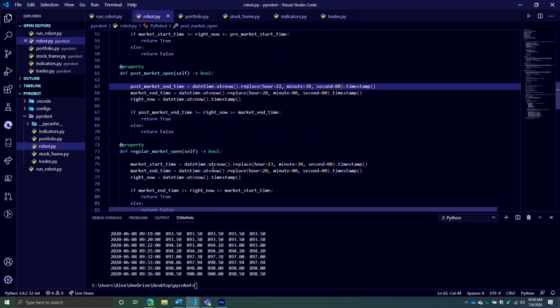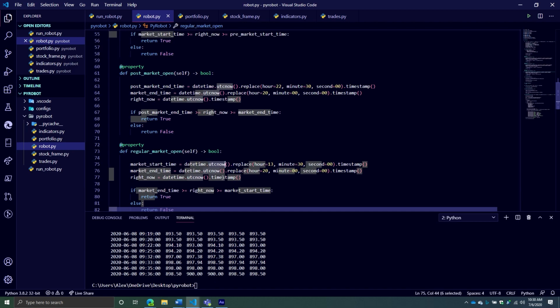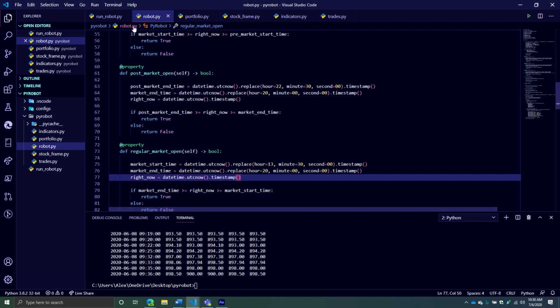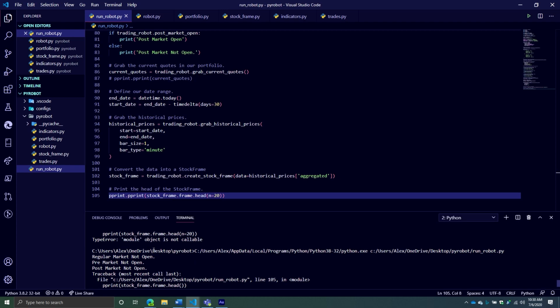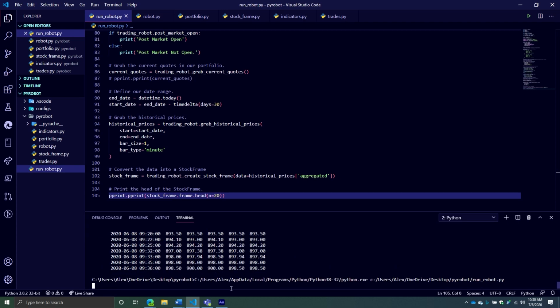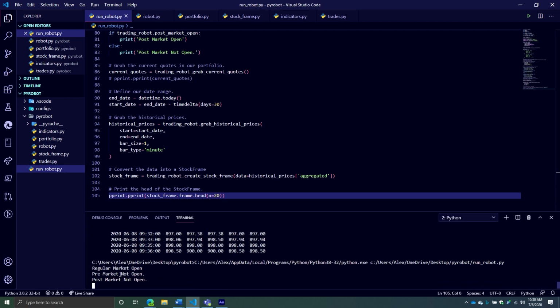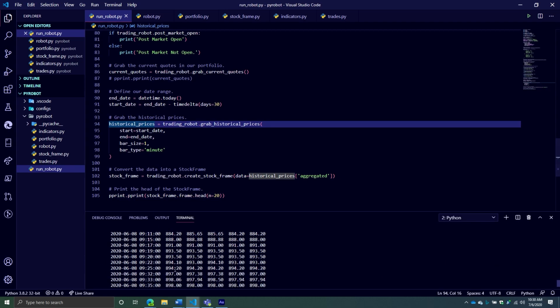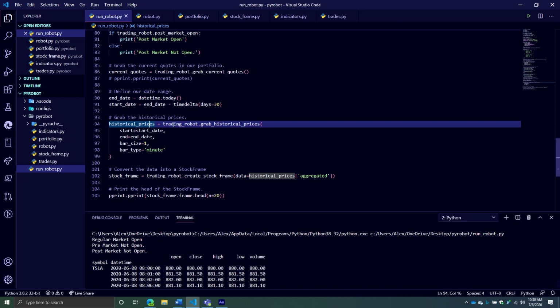So all I've done is UTC now, got rid of the time zone information, and did the same thing down here. So ideally, it will work now. Okay, see, regular market is open, just like we were expecting. So that was the fix with that one. And then we can again see that that's still working.